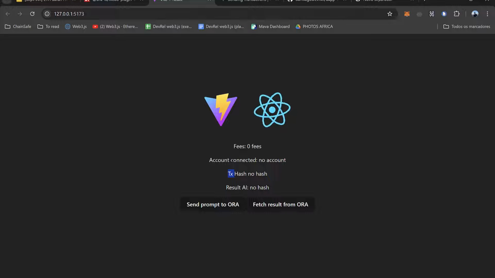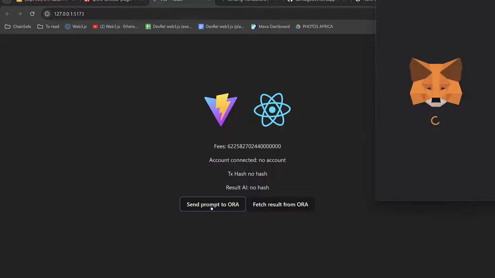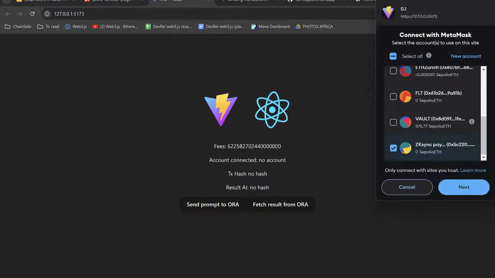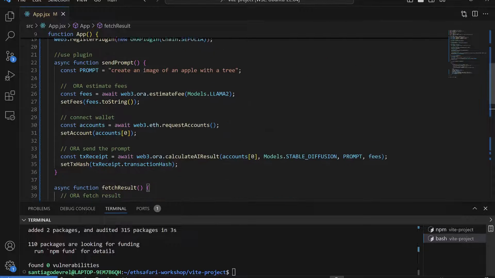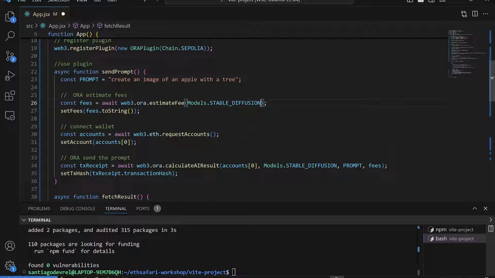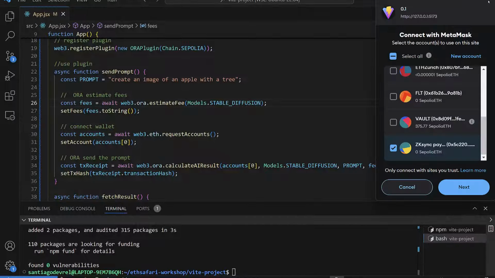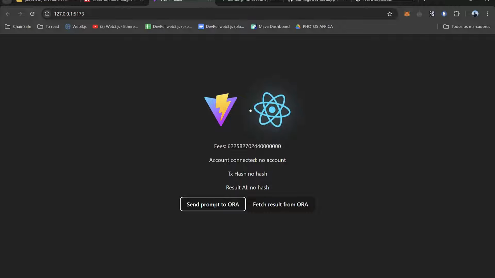Perfect. If I click here, nothing. Okay, perfect. So send prompt to Aura. It first estimated the fees. Oh, I think I forgot to change to stable diffusion. Yeah, stable diffusion, because stable diffusion will return an image. So send prompt to Aura.